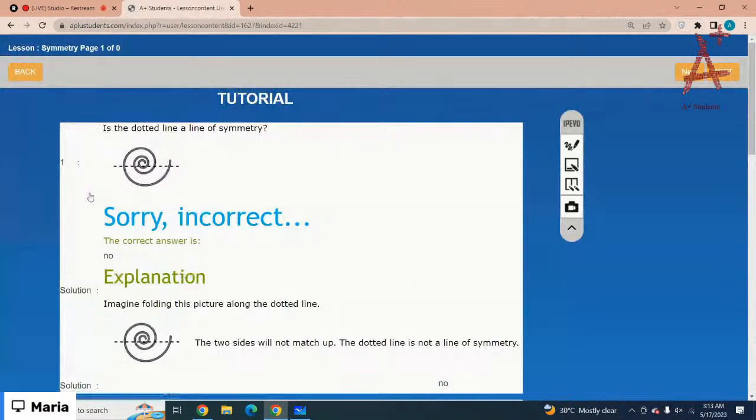Okay, is the dotted line a line of symmetry? Line of symmetry means if you are dividing the figure into two parts, both the parts are exactly the same. Got it? So if you cut the figure from this line, are both the parts the same? No, they both are not the same. That means the dotted line is not a line of symmetry. Got it? A line of symmetry is the line that divides the figure into two parts and both the parts are exactly the same. Got it?